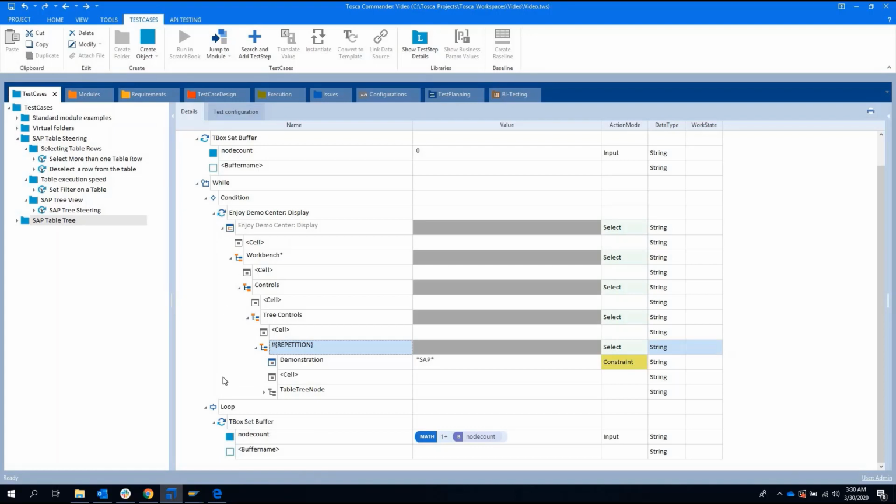Whenever the condition is passed, the control switches to the loop. In the loop, if you see, I have used the math operation where I am incrementing the buffer count by 1. Earlier, the buffer of node count was 0. Now I am adding 1 to it. So the value would be 1. Again, the control goes to the condition and searches for hash 2, which is the second repetition of SAP. And again, Tosca finds the second repetition of SAP and the node count would be increased to 2.